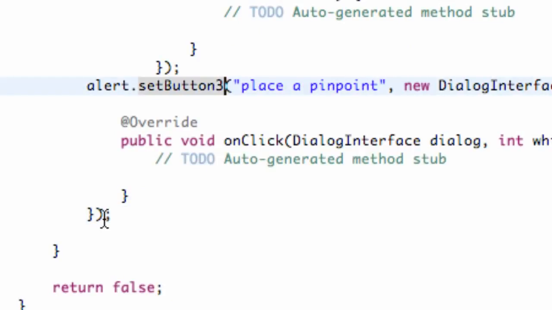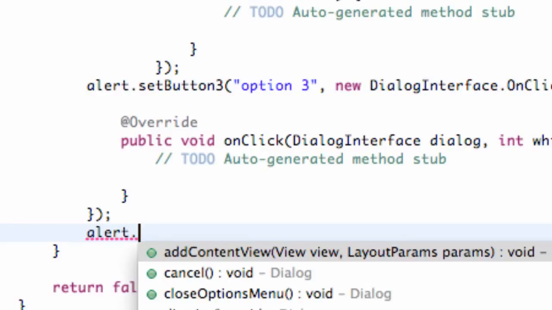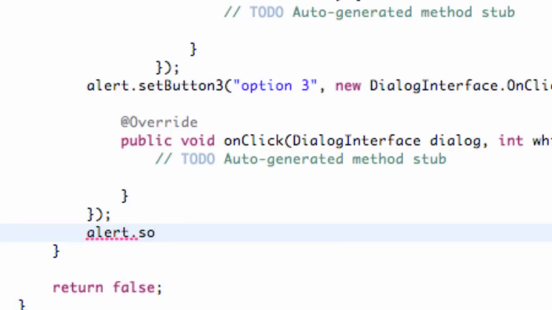And then let's just paste another one, get you guys a little bit familiar with the buttons here. I'm just trying to make a tutorial out of this. And here we go. So we have 3 buttons now, and we're just going to call this one option 3 for now, until I think of something to do for this option. And then all we're going to do is say alert.show, because we've created it but we haven't shown it yet, so we're just going to say .show, and there we go.